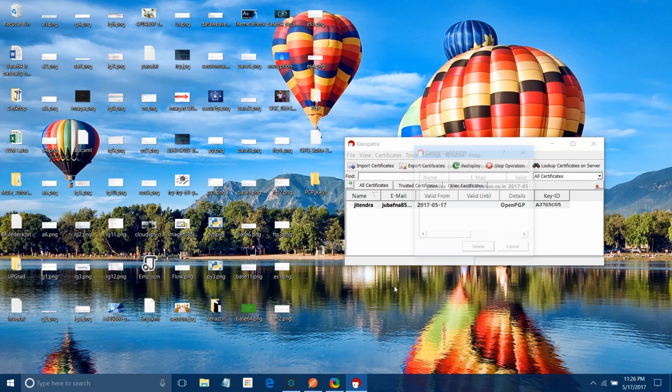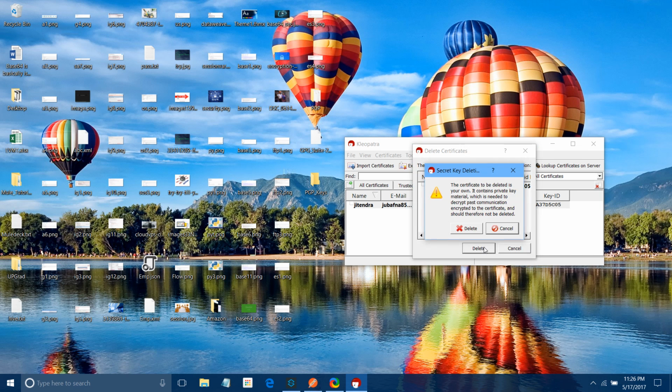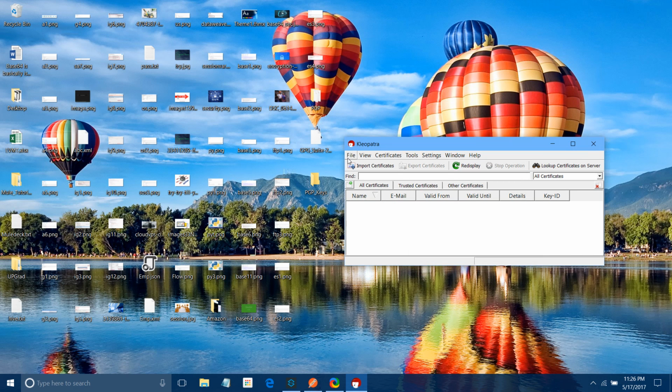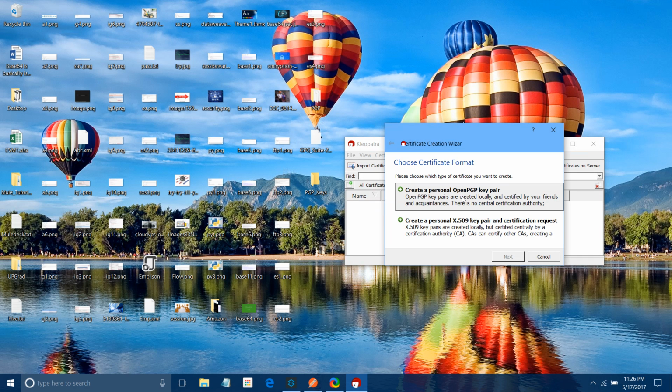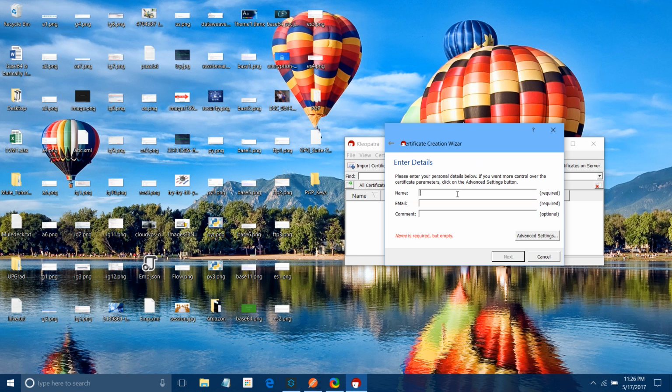What I will do first, I will say File, then New Certificate. I will select Create a personal OpenPGP key pair. Here I can give a name, I can say Jitendra. You can give an email ID, it's required, so I will give my email ID. These are the information you have to give. Say Next, say Create Key.